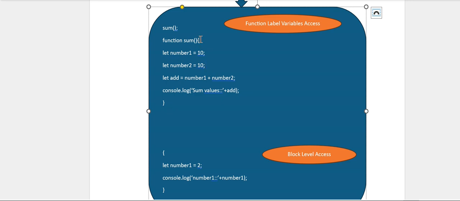What is the function scope? The function starts from this curly brace and ends at this curly brace. Whatever variables we have declared inside it, we cannot access outside of this function, which means we cannot access them here. So we will run it and then we can understand. Let's go to the console.